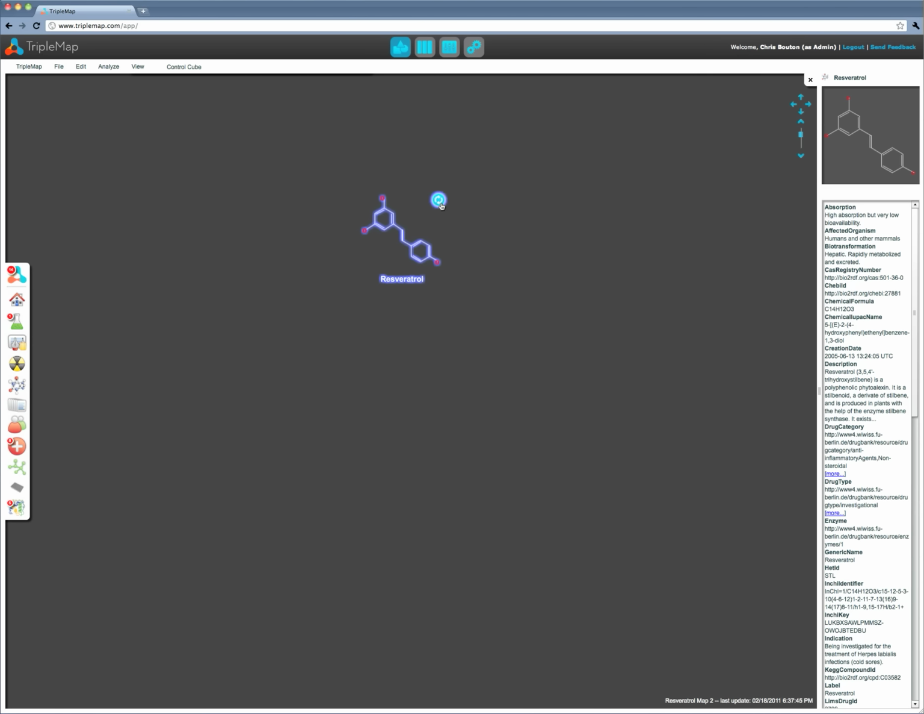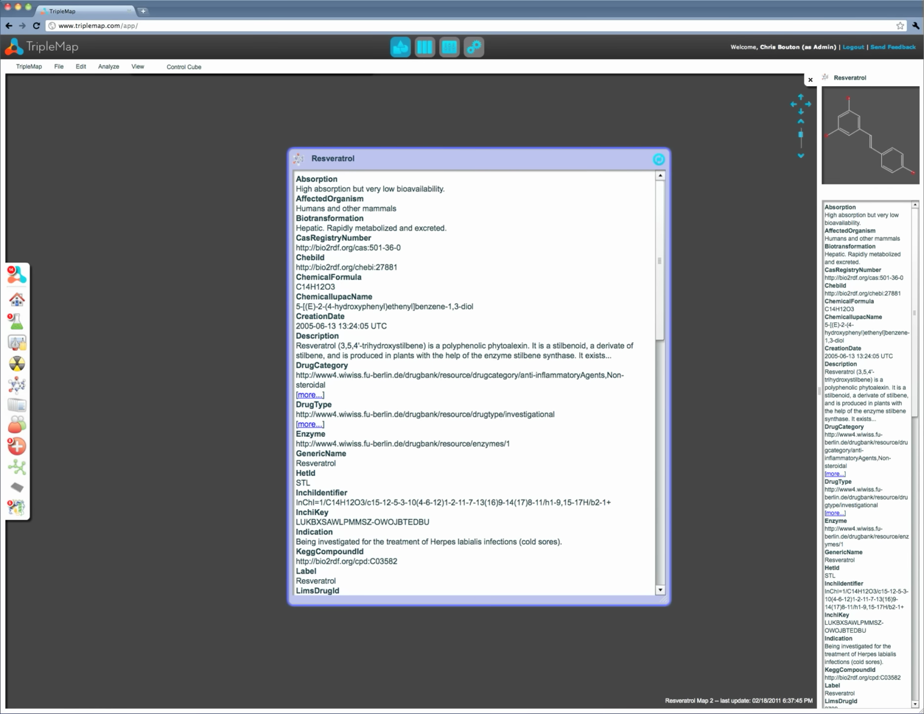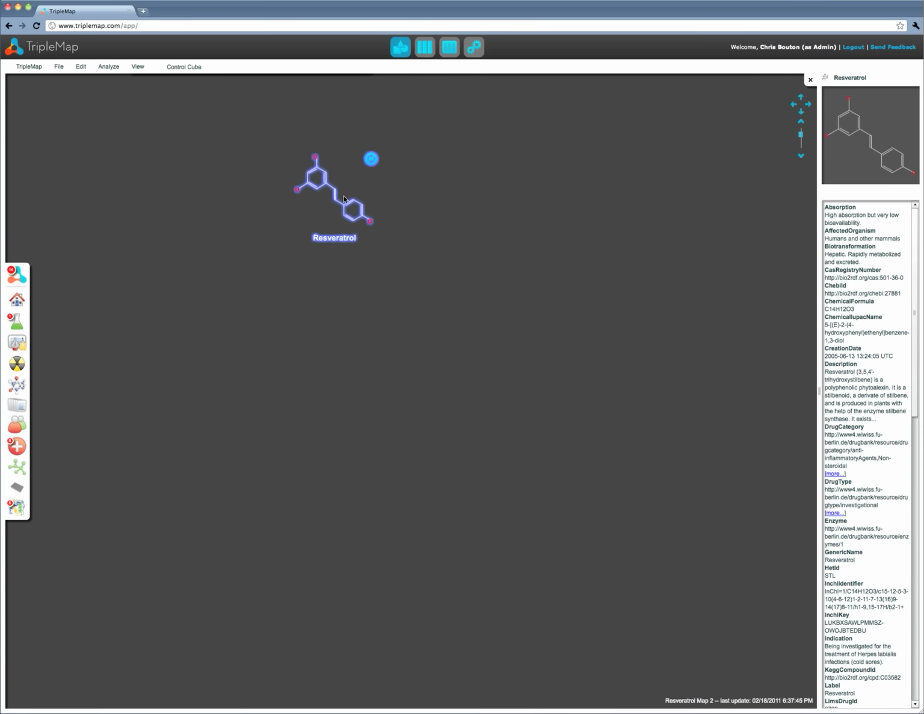I can click on the entity, I can flip it around and view more information about its properties, or I can flip it back around and view those same properties in the Properties panel on the right-hand side here. With the item selected, this left-hand menu now becomes contextually associated with that item.